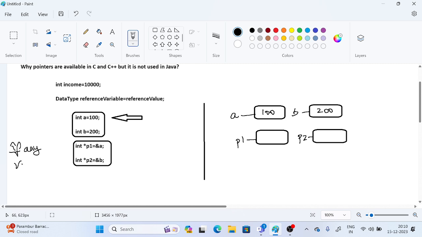any variable that is preceded by the asterisk symbol. This variable is called a pointer variable.